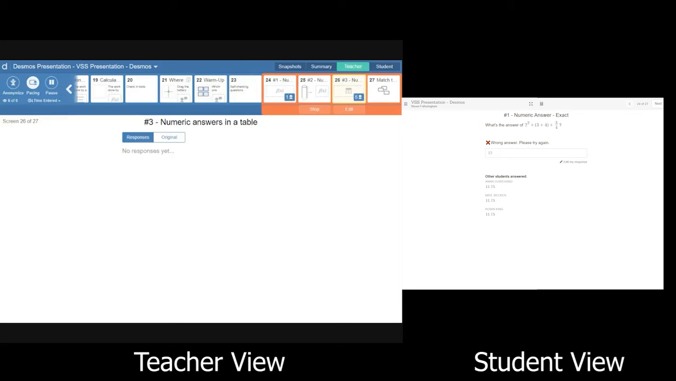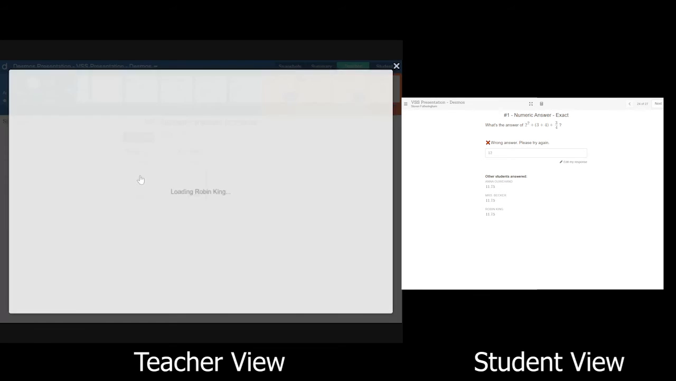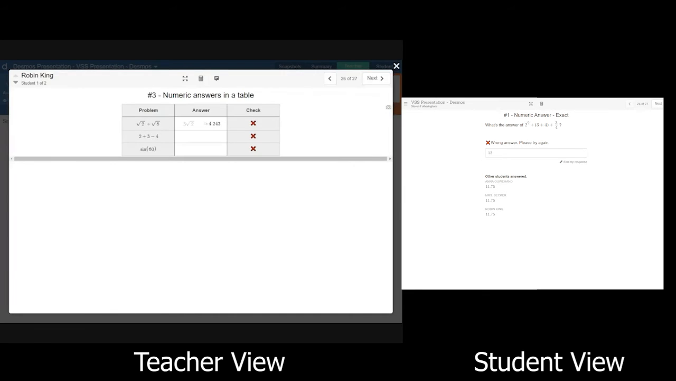It's not quite as clear cut to us as teachers, but it is still checking their work. So you can see Robin's already started to fill in something on her chart. So if I wanted to know how she was doing specifically, I can click on her and I can watch her as her answers are changing. Now, it doesn't just have to be numbers. You can do checks with words. You can do checks with multiple choice.